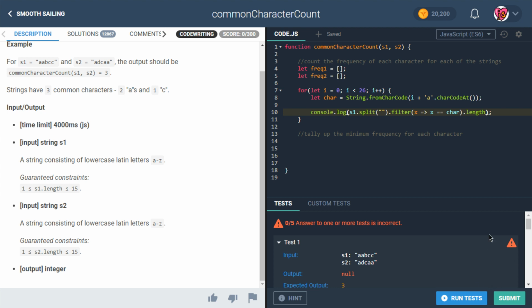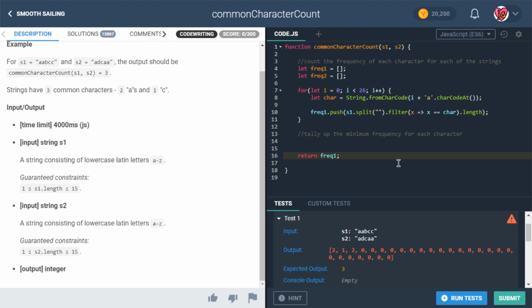Okay, so we'll keep that in mind because that's actually going to be sort of a key fact for this problem. But the main thing is this is giving us our frequency for character at index I. So what we can actually do is something like frequency1 dot push this thing. So we could do that, and then let's say at the end we'll just return frequency1, and we'll see what we get from that. So remember, dot push basically just takes a number or any kind of element and puts it at the end of the array.